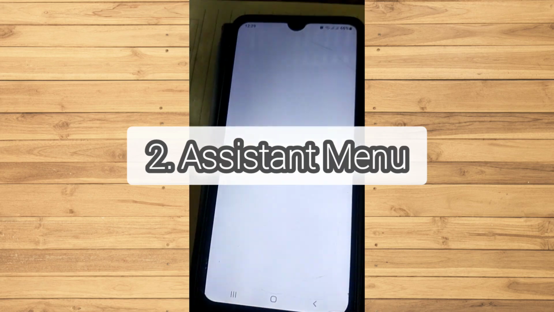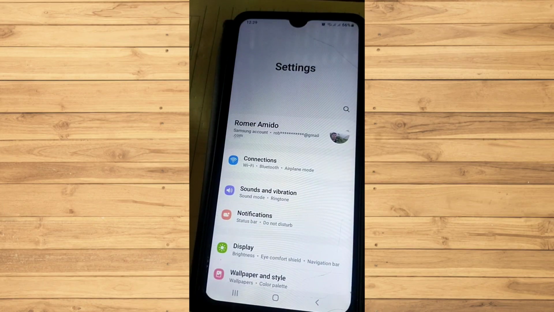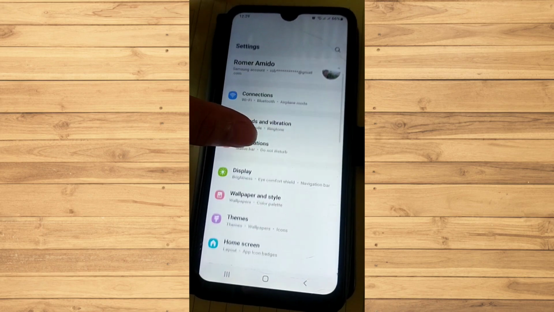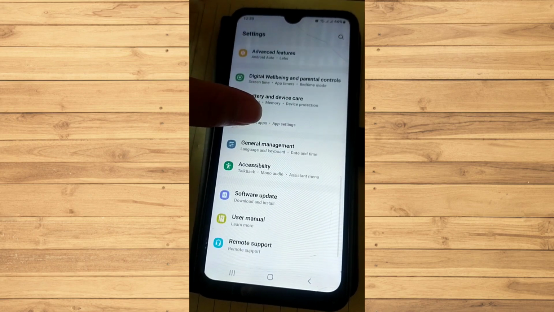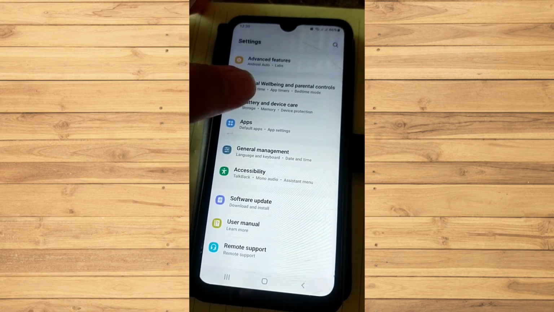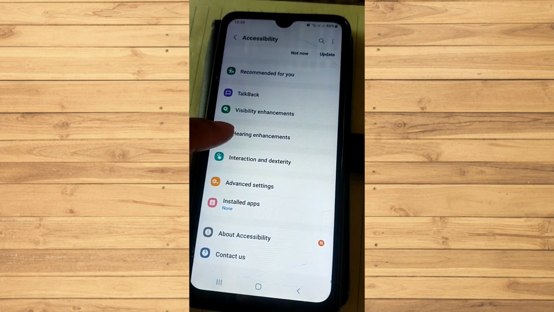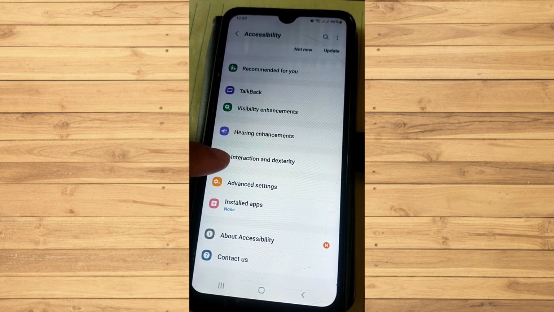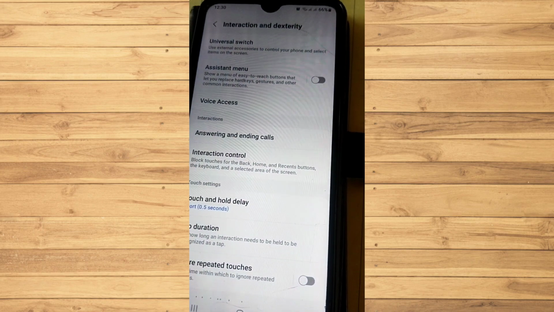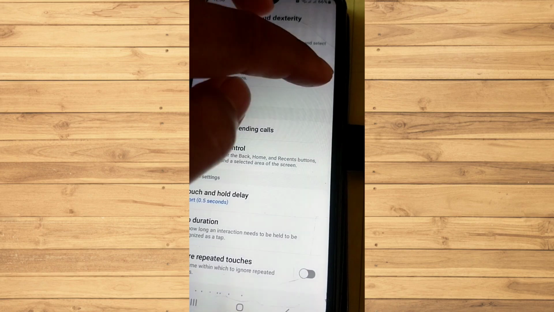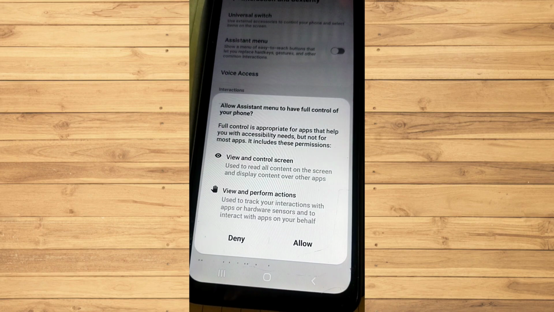The second way is by using the assistant menu. So if you don't have this in your phone, this is how you find this assistant menu. So go ahead and go to your settings and then select accessibility and select interaction and dexterity. So once in here, just go ahead and toggle the button of the assistant menu and click allow.